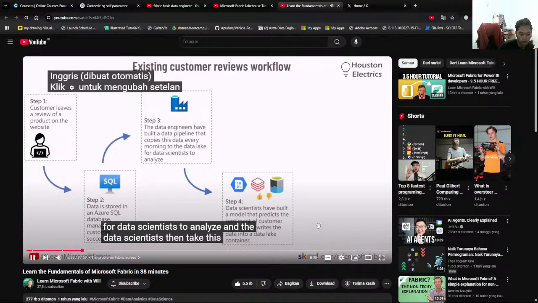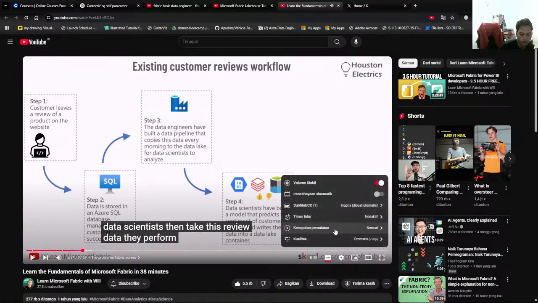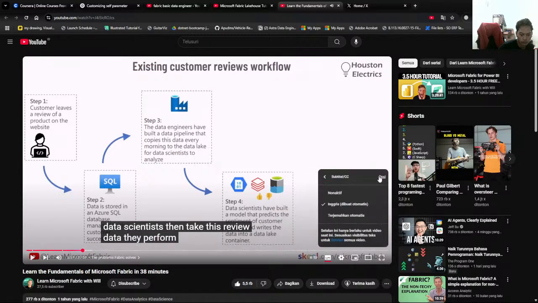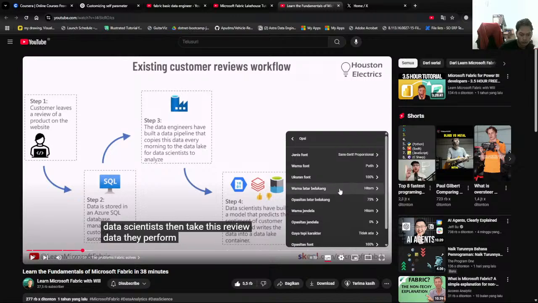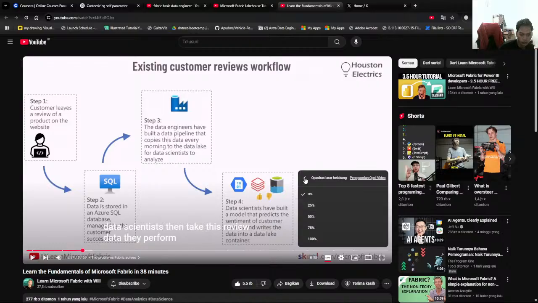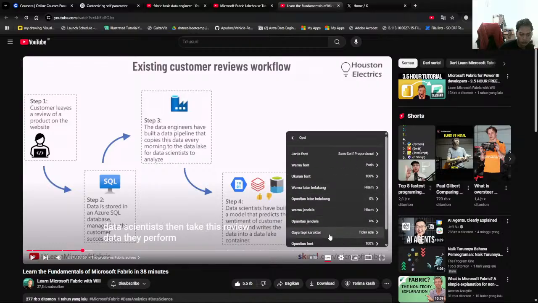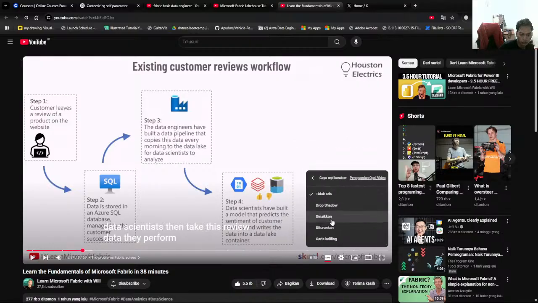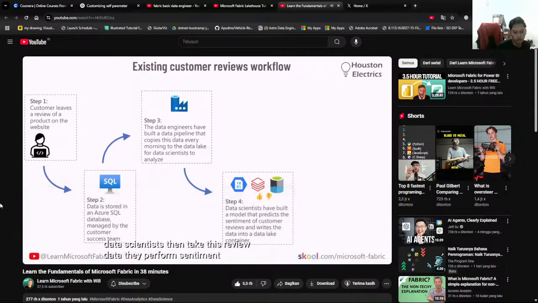The data scientists then take this review data, and they perform sentiment analysis on the reviews, basically to gauge whether the customers are liking or hating certain products based on the text they write. And these sentiments are then written into a data lake container.